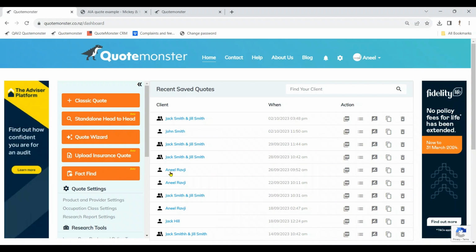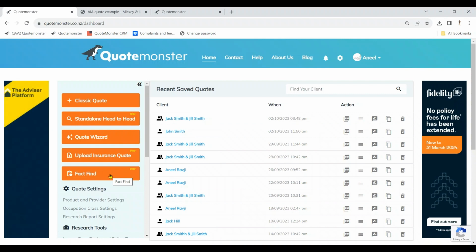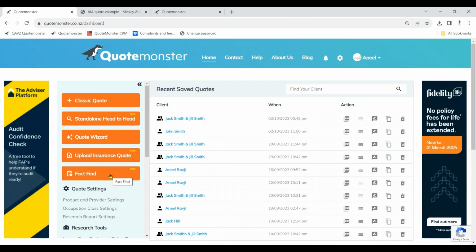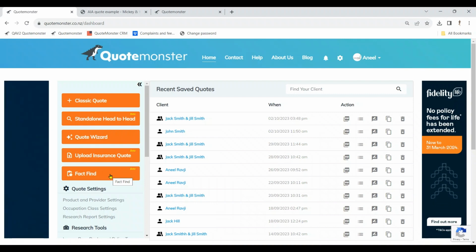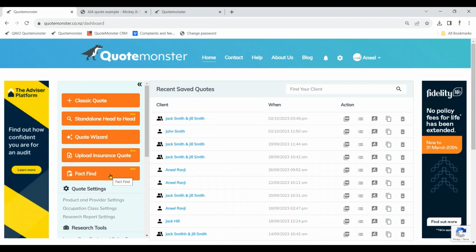In this session, we're going to talk about the fact find link. Now, the fact find link gives you the ability to send the fact find to your client so that they can complete the information prior to your first engagement or prior to your first discussion. So how do we create this?